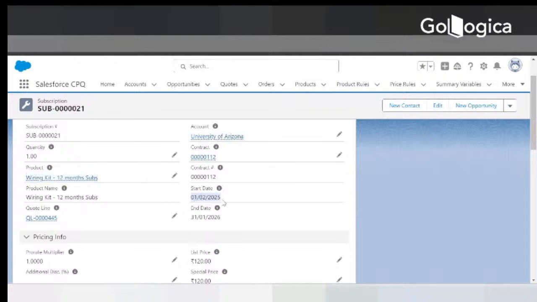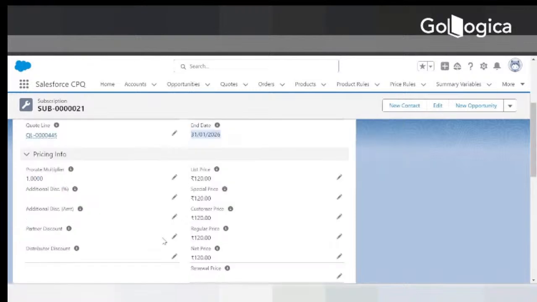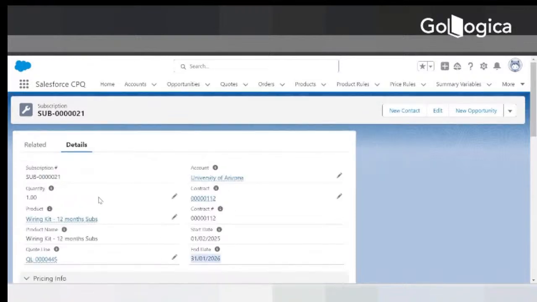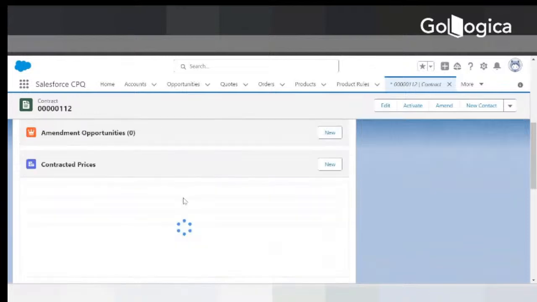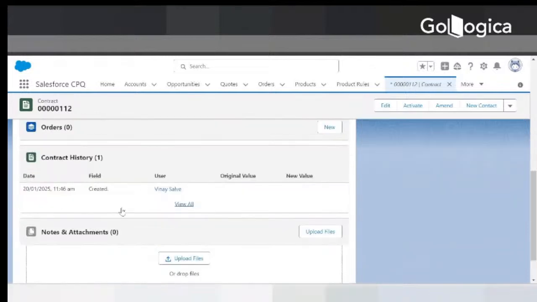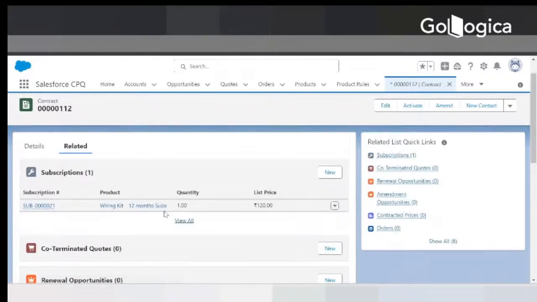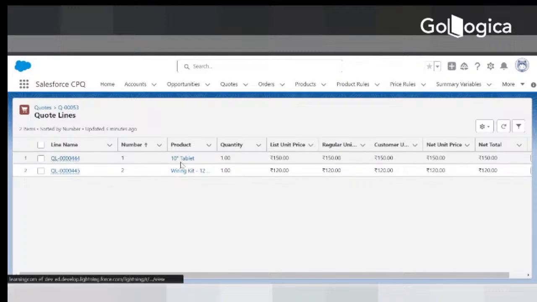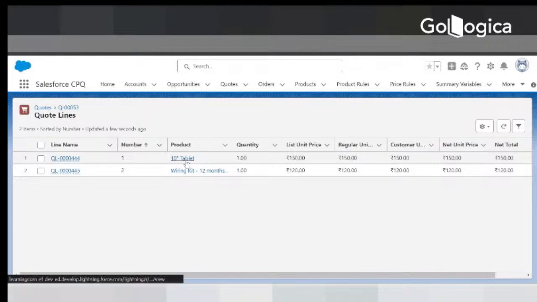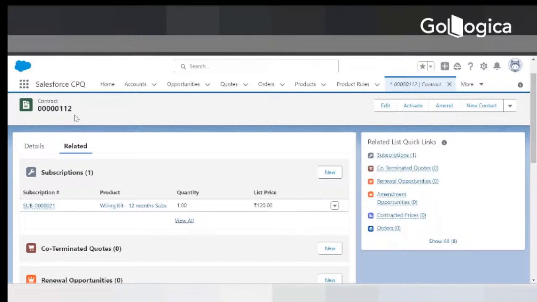This is my start date. This is my end date. We have a contract account and what else? With one quantity. If I go back onto my contract, I will see only the subscription product and nothing else. But when we see my quote lines, there were two products. One is the one-time purchase product, that is the tablet, but you cannot see the tablet over here on my contract.